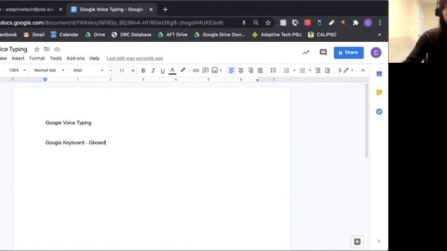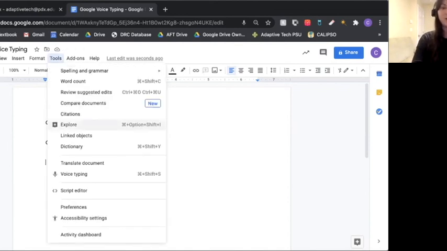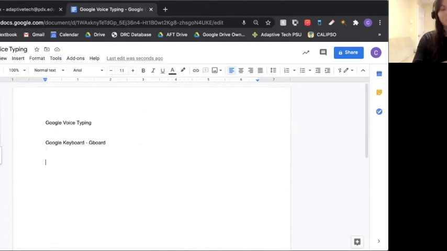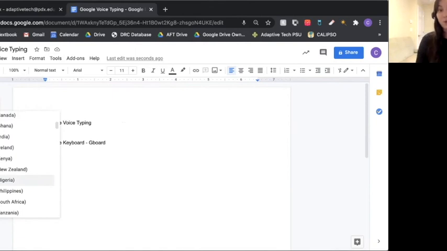So to access Google Voice Typing from a Google Doc, you'll go to the top toolbar and select Tools. And then from here, you'll select Voice Typing. At this point, there will be a pop-up window that appears on the left. On this pop-up window, there is a drop-down menu that has the languages that you can select from. So if you spoke a different language, you could use that for Google Voice Typing. And to have it start picking up everything you're saying and converting that into typed text, you'll select the microphone icon.